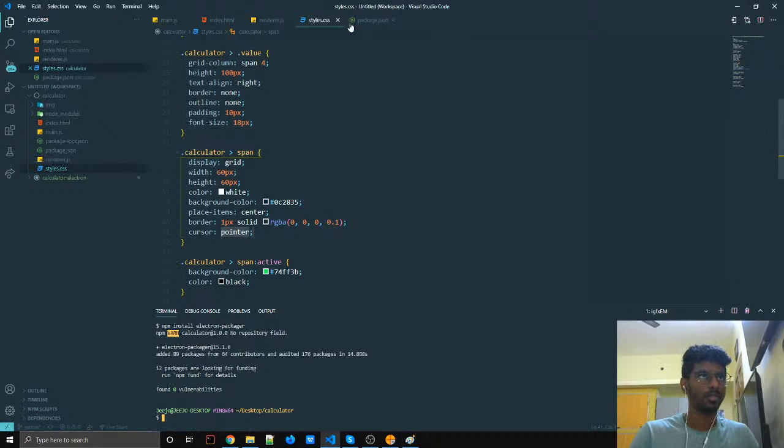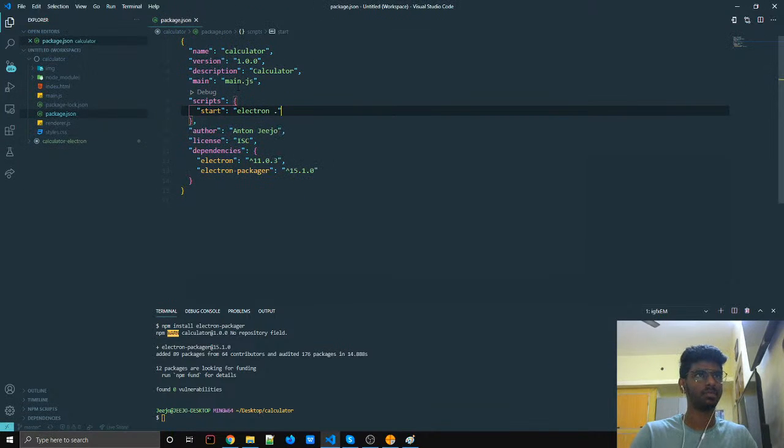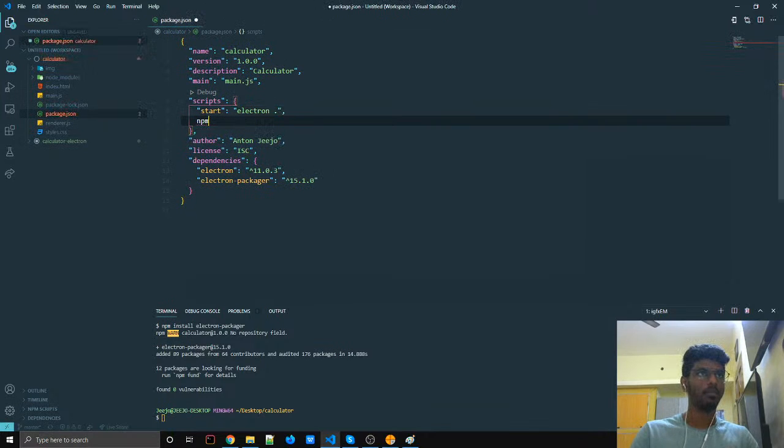Now I'll set a script here, npm build, and here I'm going to set something like electron-packager, and then a dot and a hyphen flag here.